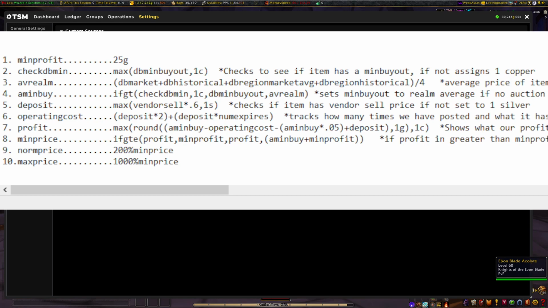If it is greater than 1 copper, then our minimum price, our minimum buy, is the dbmin buyout. So we know for sure that there's a minimum buyout, and our minimum price is going to be that buyout price. If checkdbmin returns equal to or less than 1 copper, which we know happens if there's not a dbmin buyout, it's going to return 1 copper, so those are going to be equal, and it's going to use the average realm price that we already found as our minimum buyout.